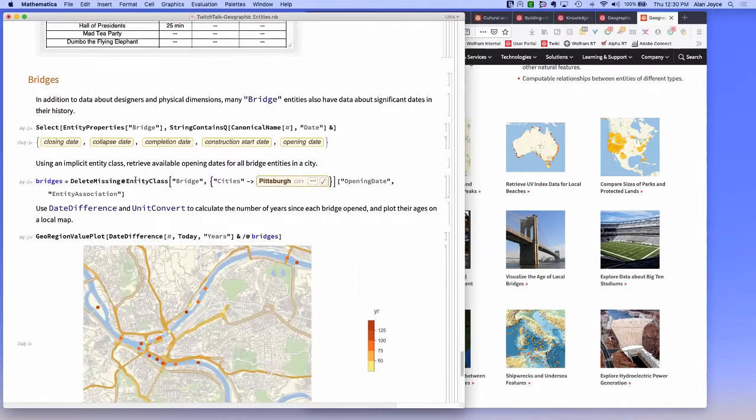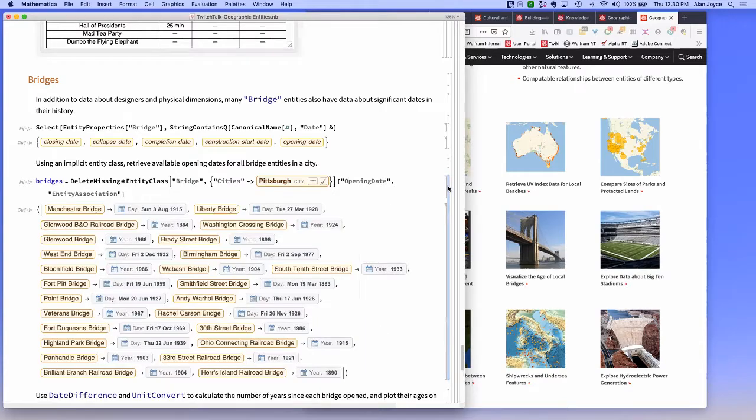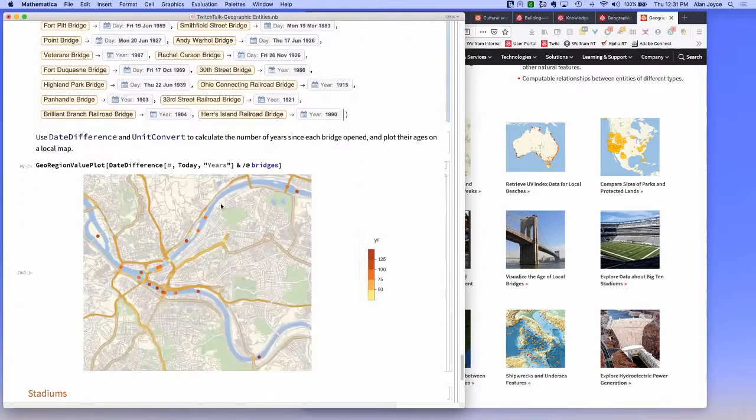This is just an example of going in and taking all the bridges, for example, in a particular city. Let's find the opening date of those, get an entity association. Again, left-hand side is entities, right-hand side are data objects. And then we can produce a quick plot that shows us the relative age of all the bridges that are along the rivers here in Pittsburgh.